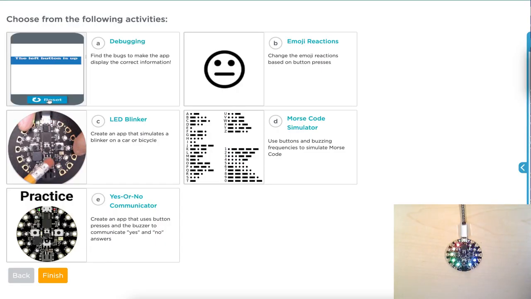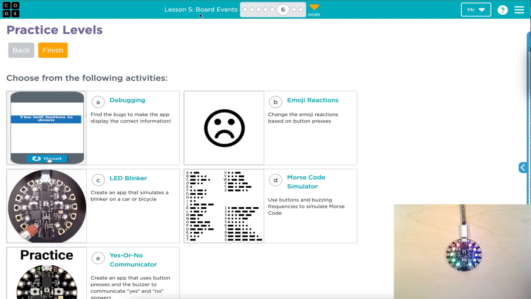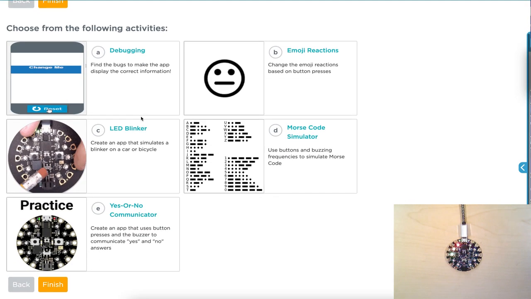Okay. As promised, I'm going to walk through the practice for lesson four. This is lesson five, not four. Lesson five, board events. Looks like we have five exercises in this level. We'll start with debugging.